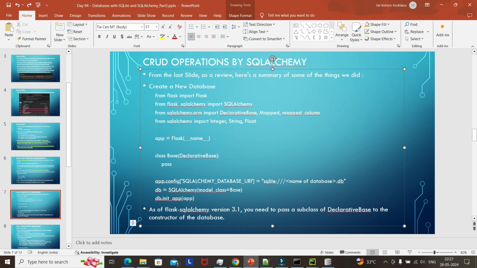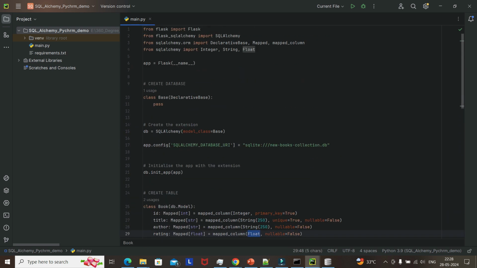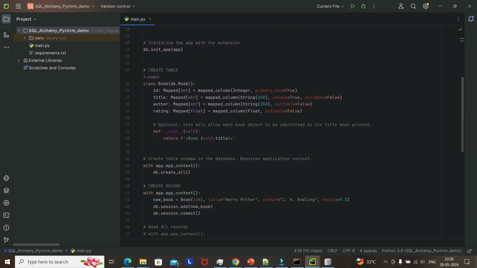We can say methods, and we are importing Integer, String, and Float from SQLAlchemy, because we use these when creating a table. So this String, Float, all of this we have imported from the SQLAlchemy package itself, and we are passing it to the mapped_column method and the Mapped method.